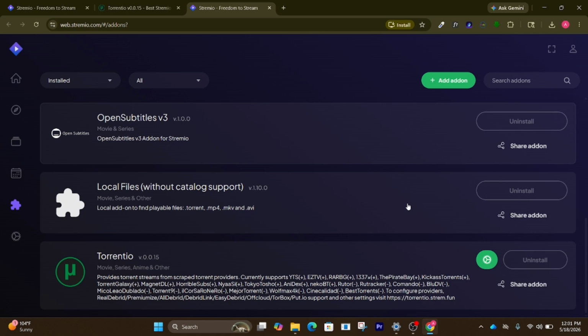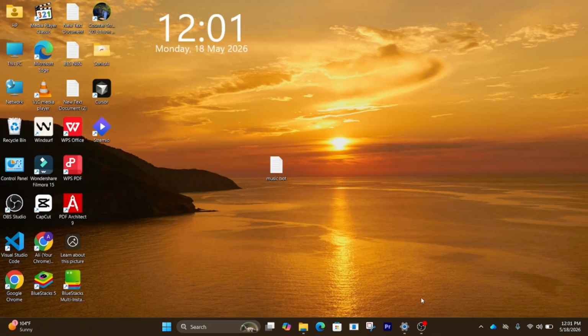After installing Torrentio, you can search for movies or TV shows and start streaming with multiple quality options directly inside Stremio. So that's it.